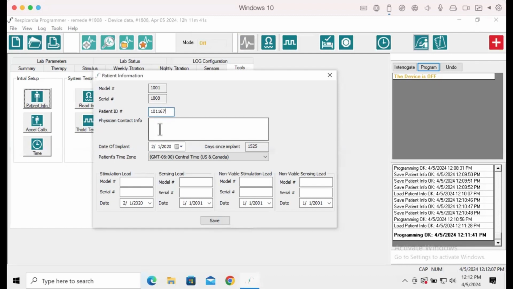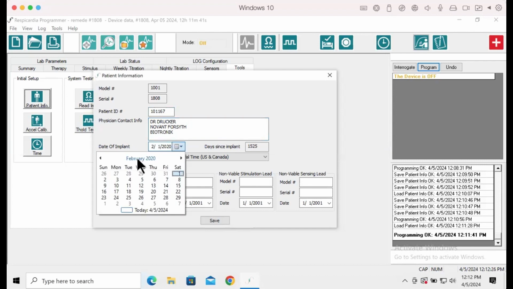For physician contact information, we will enter the name of the implanting physician along with 2 additional pieces of information: the hospital name where the Remedy device was implanted, and the name of any concomitant device company if applicable. Next, select the date of implant for the Remedy device. Under the patient's time zone, choose the appropriate time zone from the list provided.